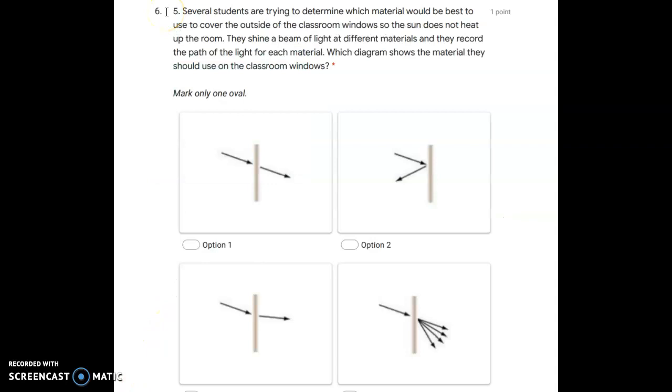Number 5. Several students are trying to determine which material would be best to use to cover the outside of the classroom windows so the sun does not heat up the room. They shine a beam of light at different materials and they record the path of the light for each material. So which diagram shows the material they should use on the classroom windows?